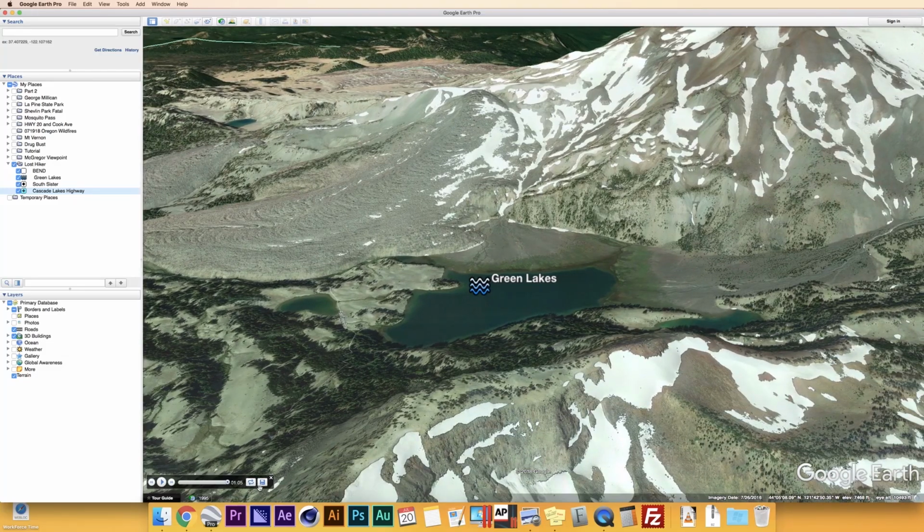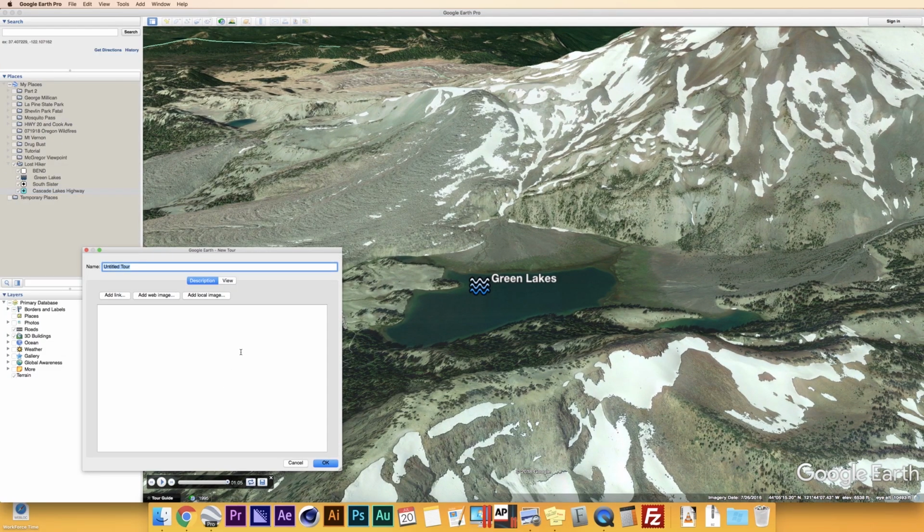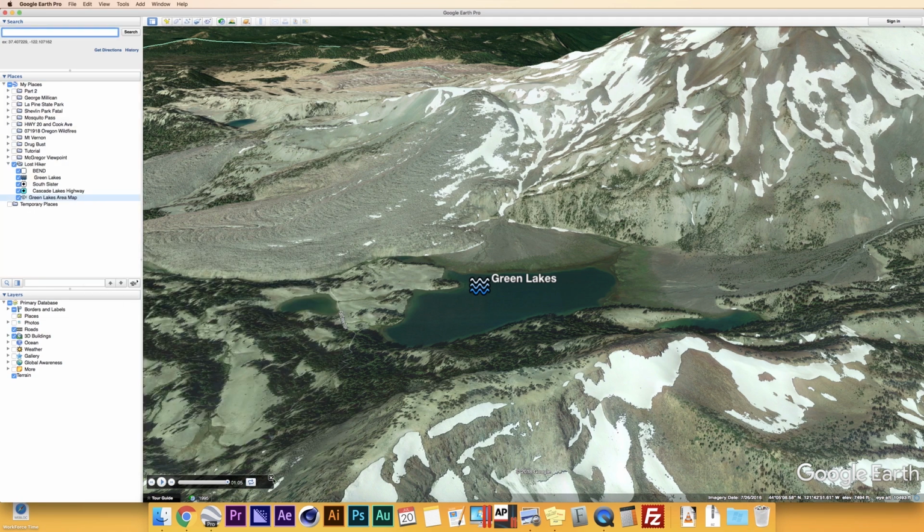So I'm actually happy with this. So I'm going to press the floppy disk, call this Green Lakes area map. Oops, I had to call this tour. But that's all right, I kind of know what it means. I'm not going to render this out because it takes a while, and we already went through that, and I think you guys have the point.